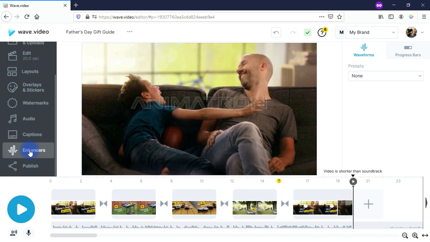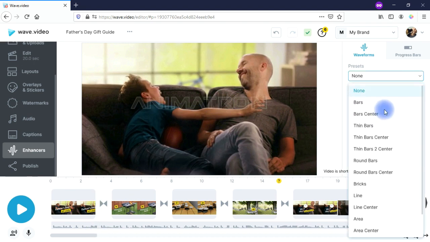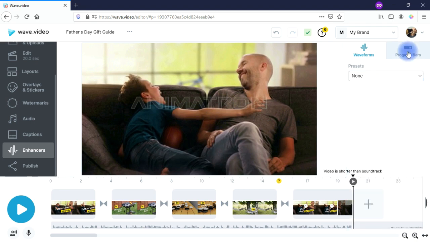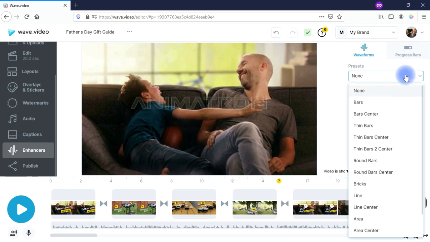Now this is kind of a unique feature. I had to kind of Google this to see what this was. So you can either add a waveform on the video that is similar to the waveform for the music or the voice. And they've got some different presets here in terms of what that looks like. Or you can also add a progress bar showing, you know, how far somebody has made it in the video so far.